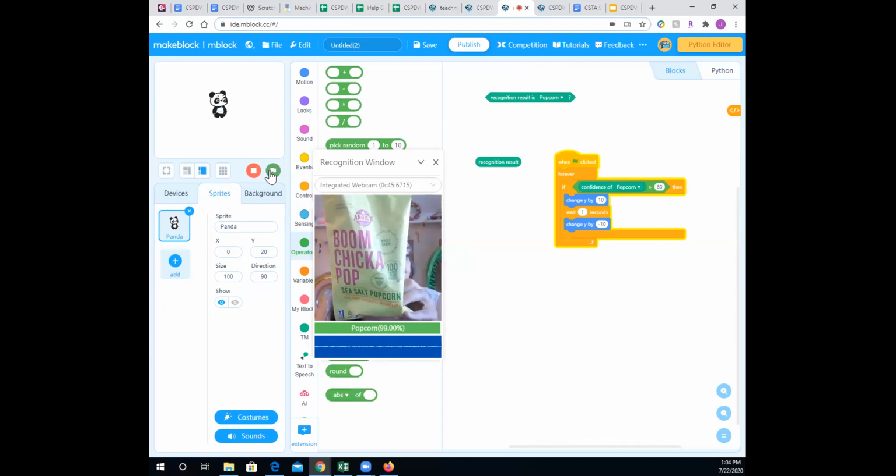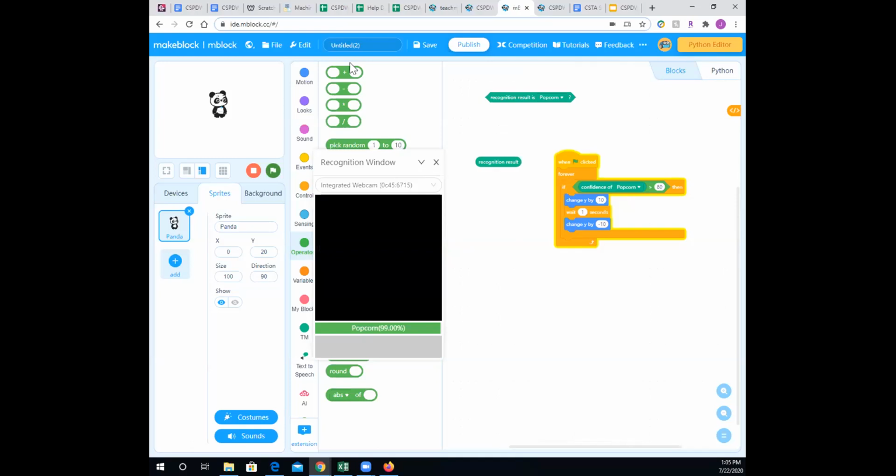It's not working. Why is it not working? If confidence of popcorn is greater than 80%. I don't know if this Teachable Machine automatically gets imported in or not. Did I say use? I don't think I said use. I've not actually used an existing Teachable Machine that's already in. So hold on.